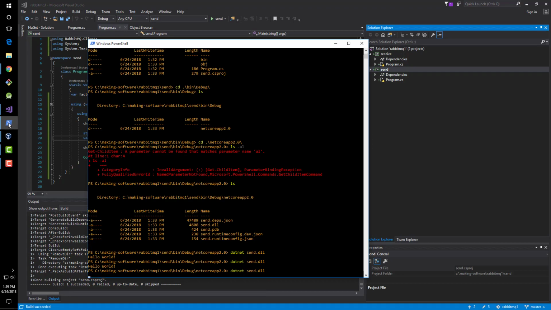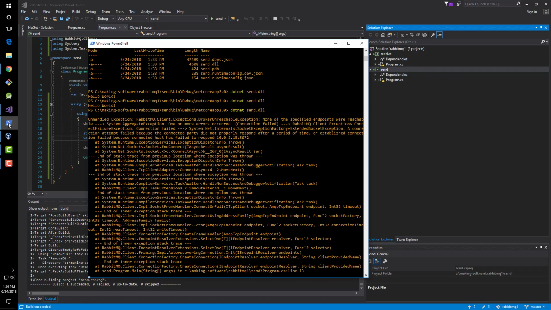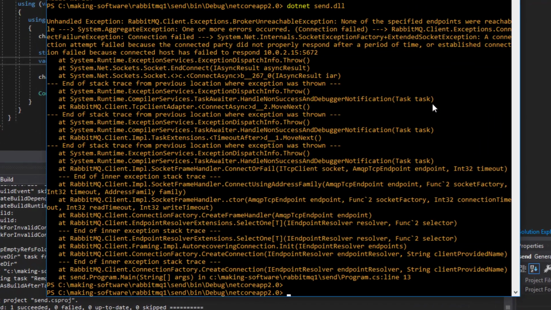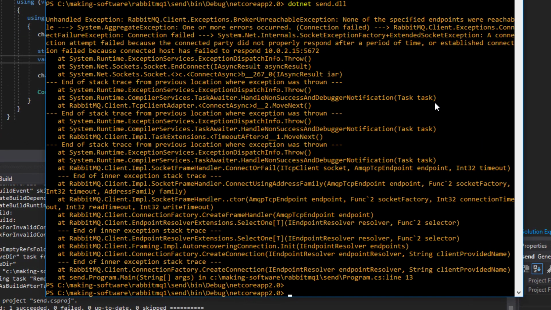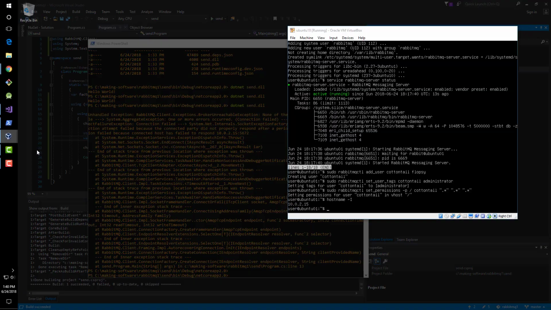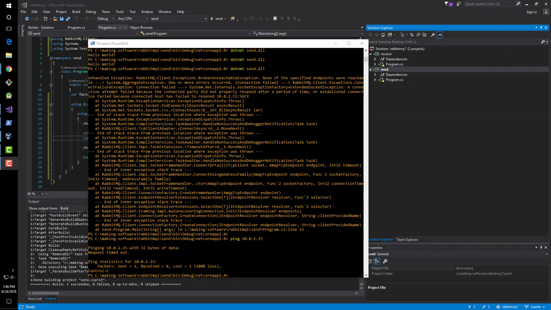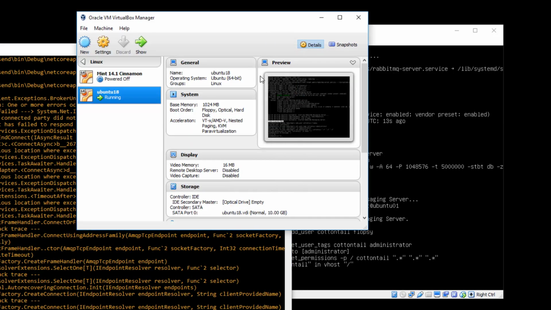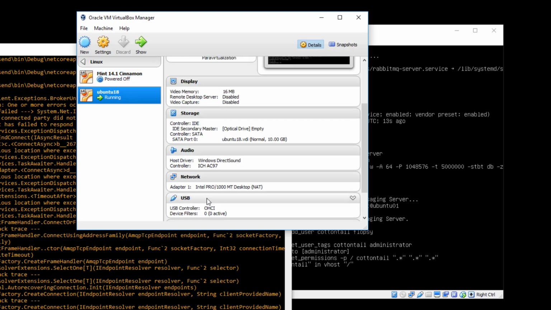Build send, and then check it out. And we're hanging here, and we've got an error. Host is failing to respond. The address, 10.0.2.15, is actually our problem. That's indicating that we're on a private network.